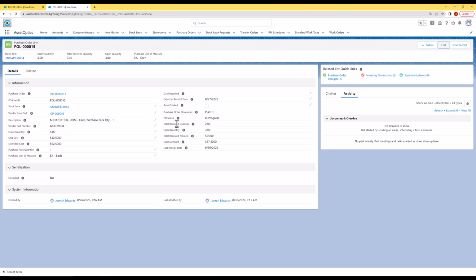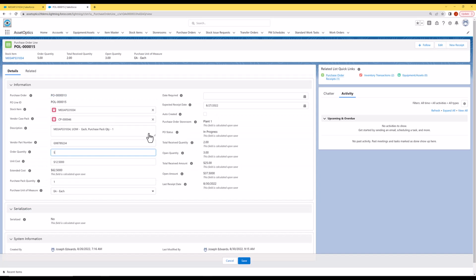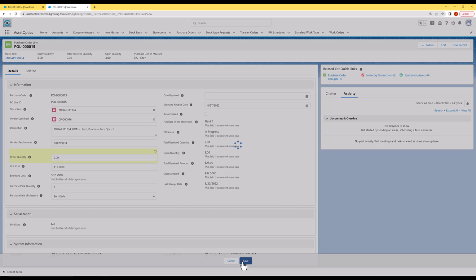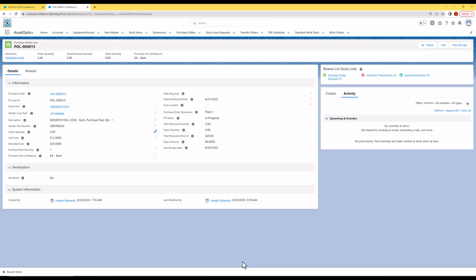As you can see here, the order quantity field is actually editable. So we're going to put 2 since we received 2 and update the order quantity. Now the open amount is $0 and the open quantity ordered is 0.